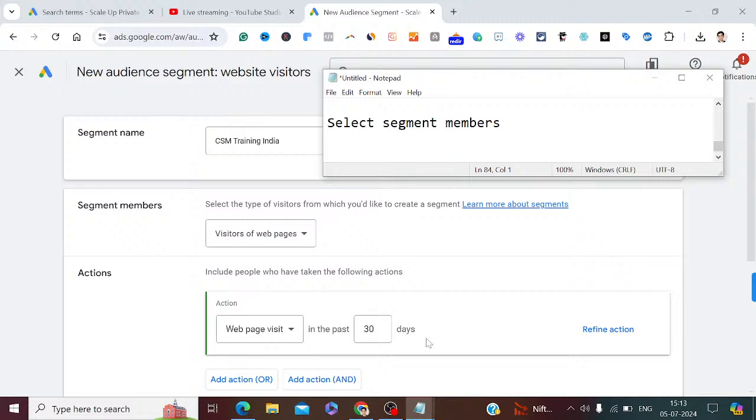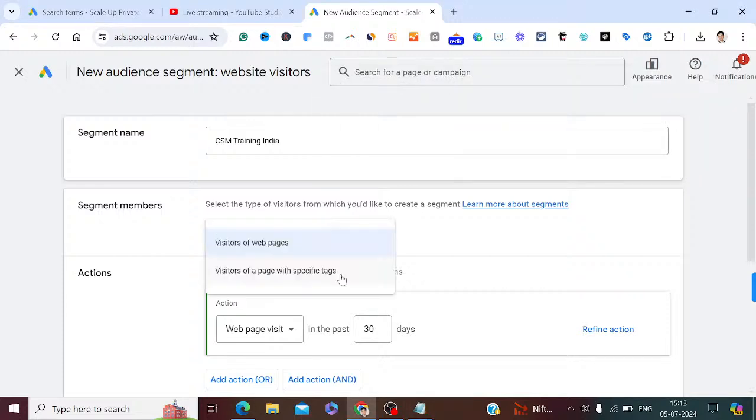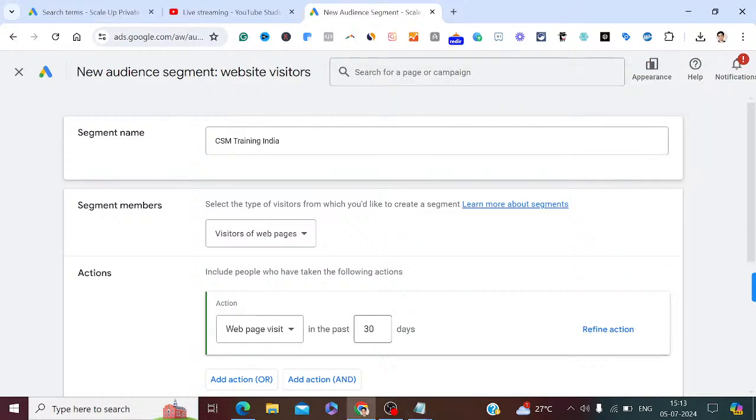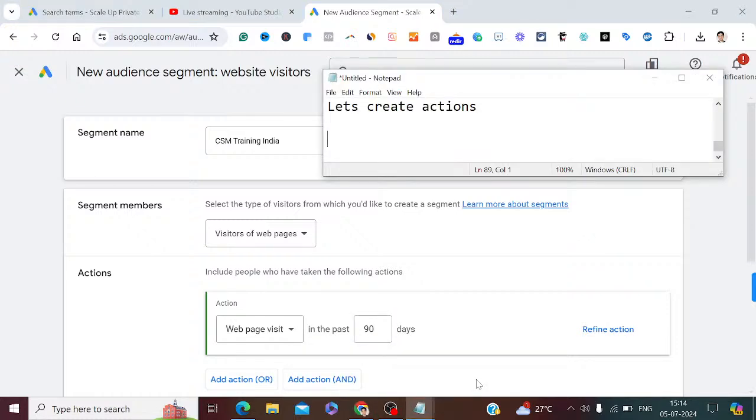Okay, so visitors of web pages or visitors of page with specific tag. Select visitors of web pages. Then let's create actions. So web page visits in last 30 days. So here we'll say web page visits in last 90 days.